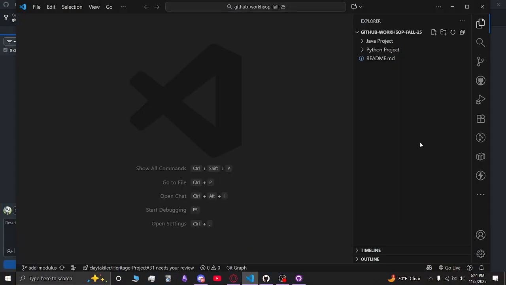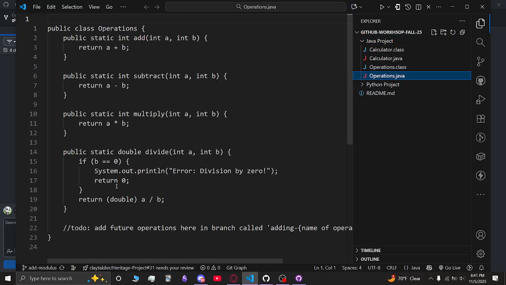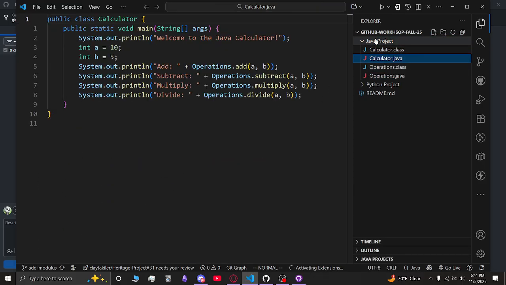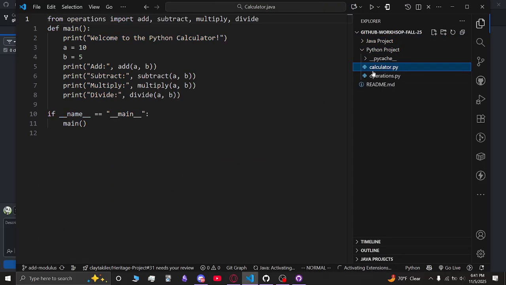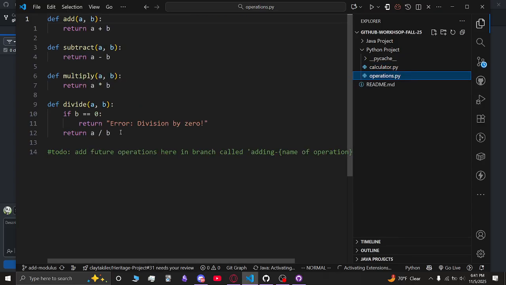Okay, great. So now that we have that all synced up, we're going to begin making our changes. I'm going to make it very simple. Your changes could be in either of these. So if you're more familiar with Java, you would just make your changes in these files. Otherwise, we're going to use Python though. So let's make something real quick.